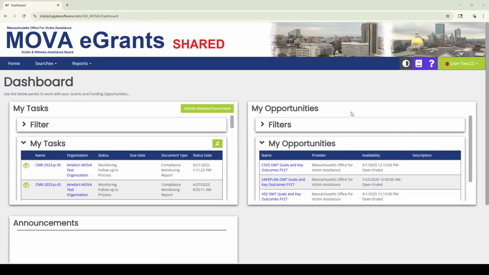Today we're going to be talking about the goal and key outcome setting process for FY27. This will be completed during the contracting period. When you first log on to eGrants in your My Opportunities, you will see the goals and key outcomes for FY27 for each grant type.